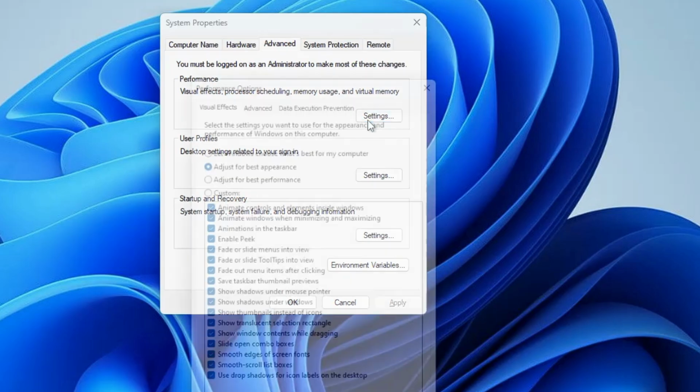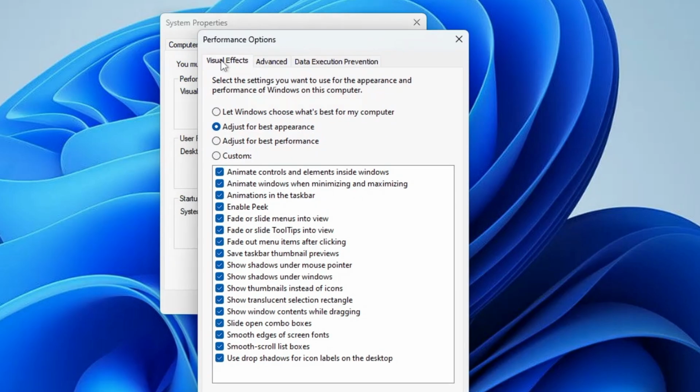to click on Settings. Now here in Visual Effects, it says select the setting you want to use for the appearance and the performance of Windows on this computer. So by default it will be selected to adjust for best appearance, or let Windows choose what's best for my computer. And if you look below, you will find all these animations that say animate controls and elements inside Windows.